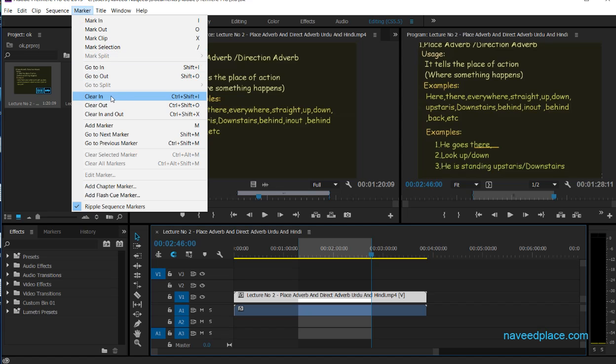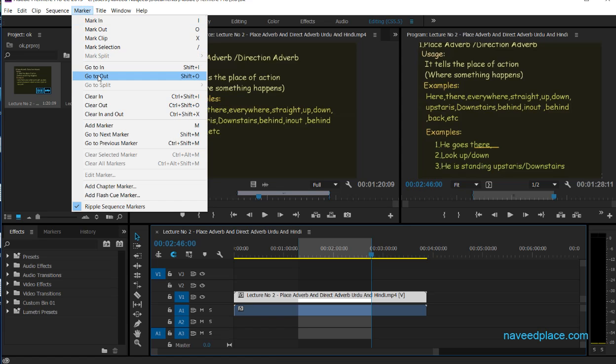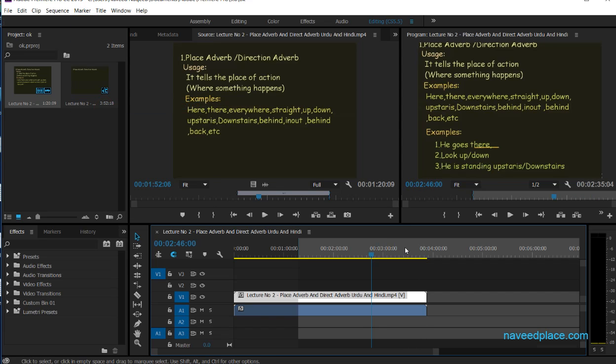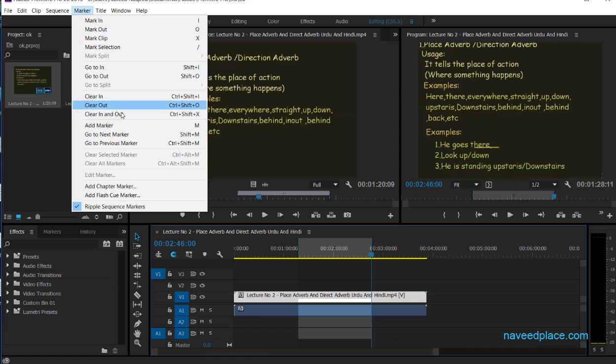Then what do we have next? We have clear in and clear out. Let's suppose you want to remove the starting part of the mark, so you can do it. If I say clear in, as you can see, now I don't have mark in, getting me. And if I want to remove mark out, definitely I don't have mark out anymore. And if I say that I don't want the marker, because as you can see, it is still showing me mark, okay.